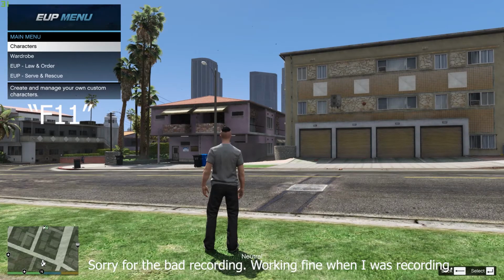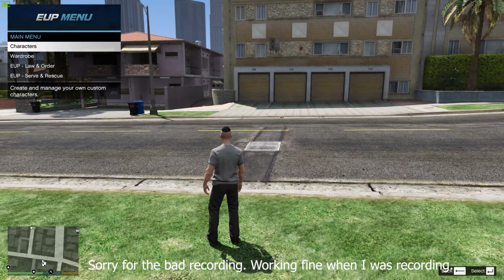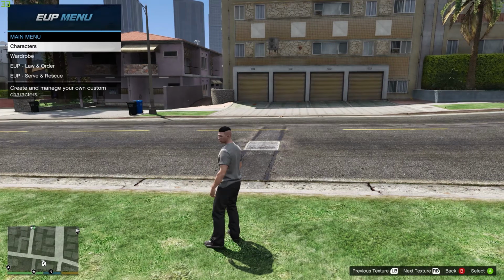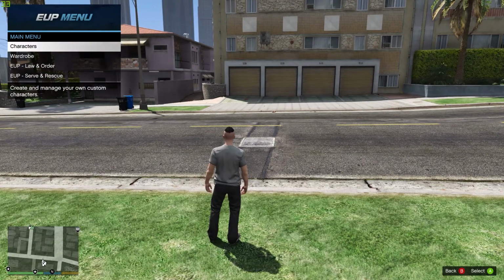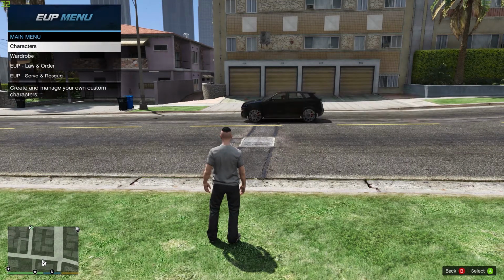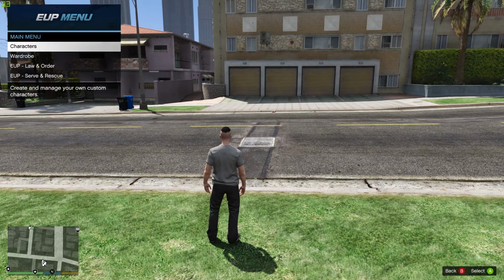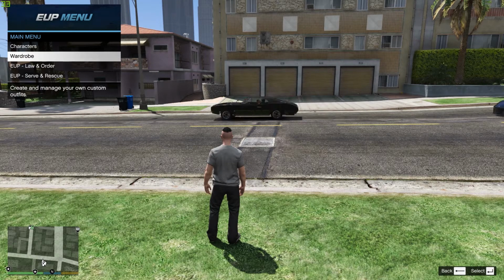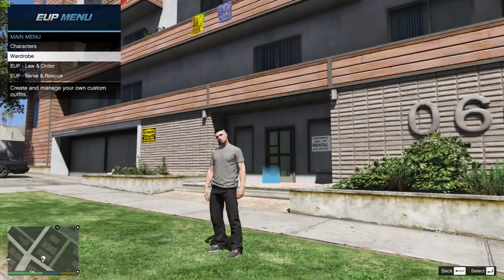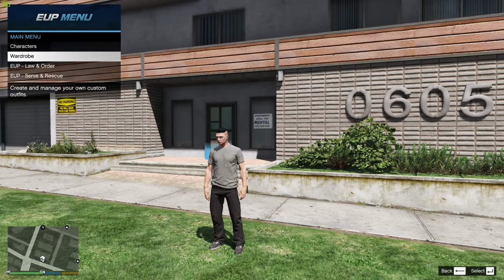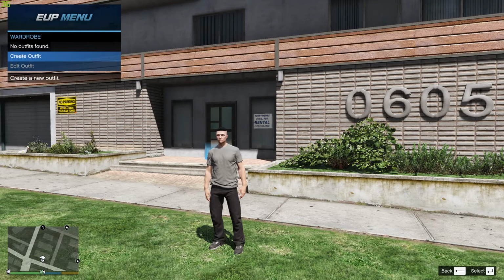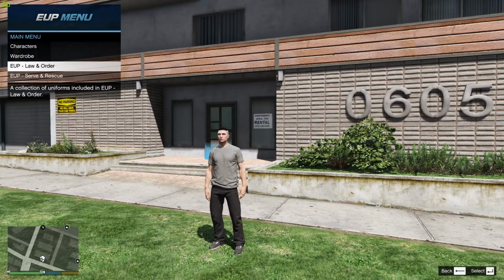If you press the F11 key, you can use the up and down arrows, or you can use your controller if you're using that. You can use the up and down buttons on your D-pad, and the A and B buttons to go forward and back. You can create your own character, which I won't get involved in, because LSPDFR has made your own character, so there's no point really changing that. Wardrobe is the same thing, so you don't really need to worry about that if you've got 0.4 LSPDFR.